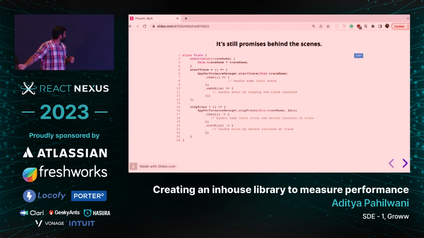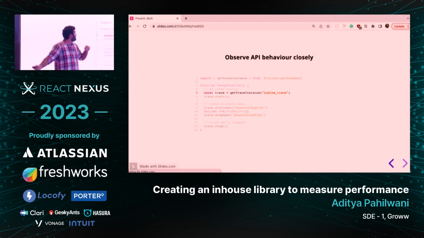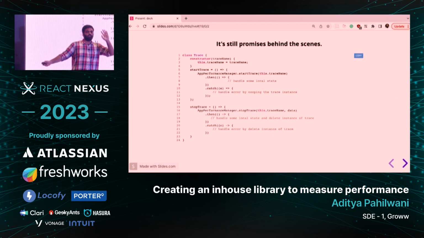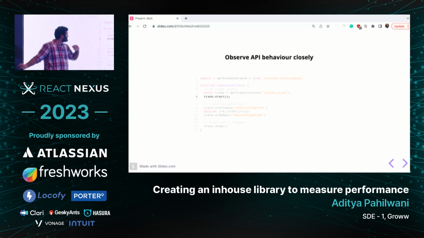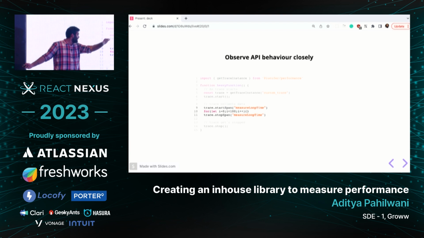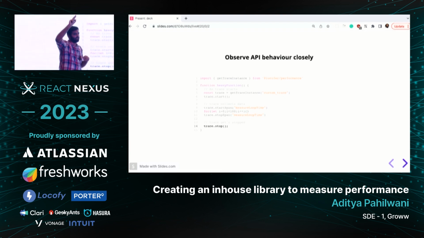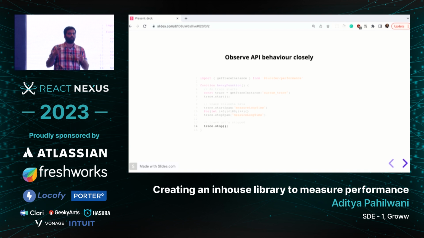But how are we able to do this? If you observe this API behavior closely, we start a trace, we collect some data, then we stop it. Which means a trace will start first, then it will collect the data, and then it will stop. Now this whole flow is very predictable, right? That means it can all be derived with states. That's what we do behind the scenes. We maintain states of our promises, and we can easily derive what state the trace is currently in.